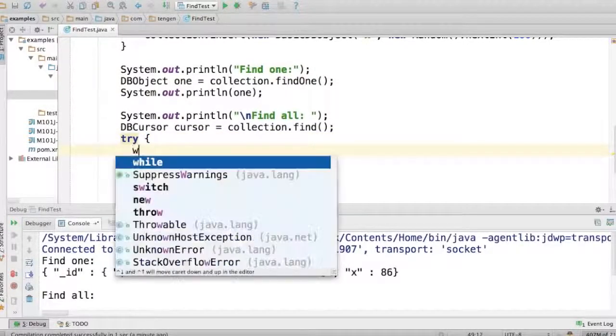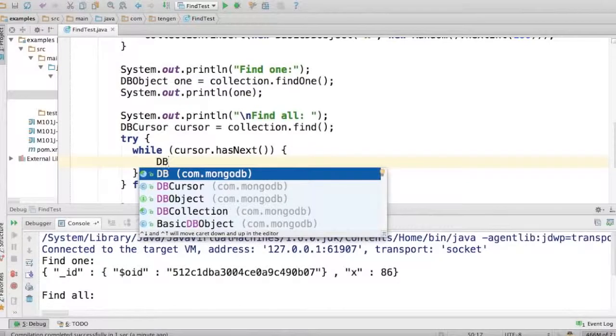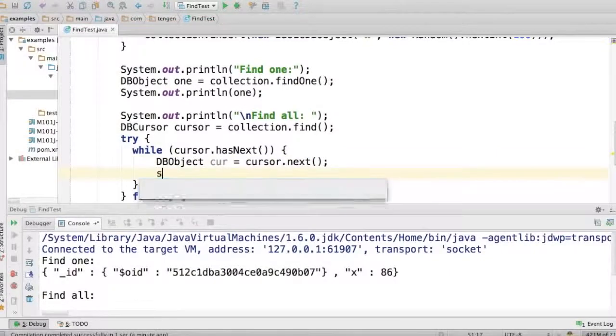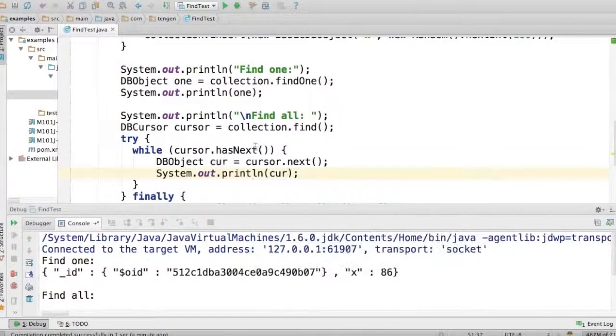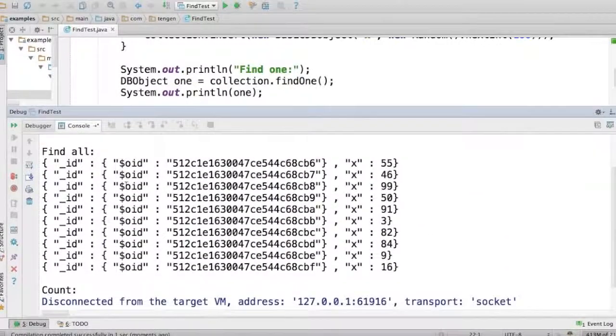And inside the try I'll say while cursor.hasNext, and then DBObject cur equals cursor.next, and then I'll print it out. So let's see what this does first, and then we'll talk a little bit more about it. So it prints out all the documents, all 10 documents in the collection.